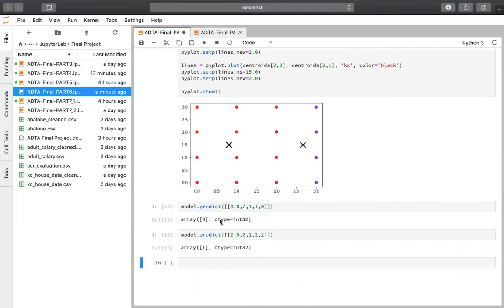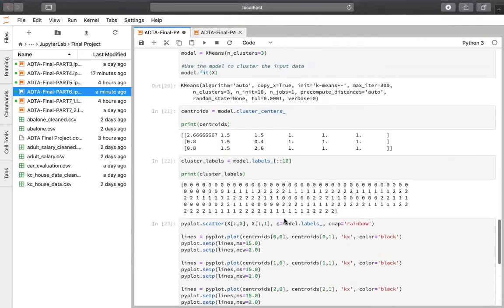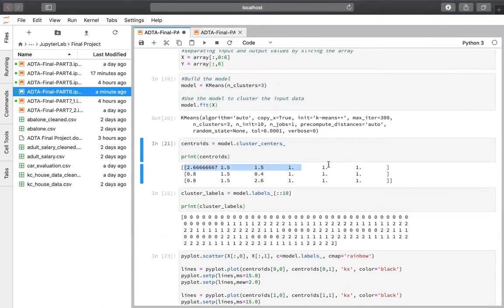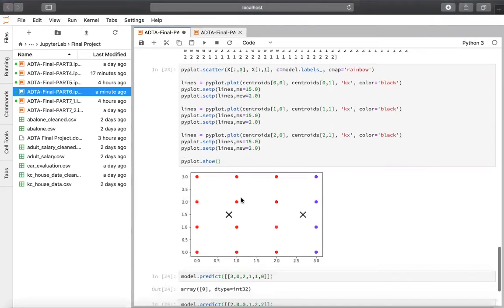So the first record was associated with the cluster 1, and the second record was associated with cluster 2. This right here is cluster 1, and this is our cluster 2. My scatter matrix does not show all my clusters properly here.